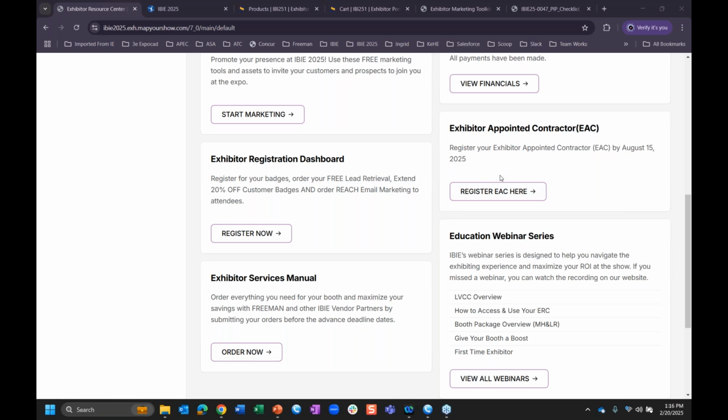If you're not using Freeman, Freeman is IBIE's official general service contractor, to help set up your booth and you've hired your own exhibitor appointed contractor, they all have to be registered. So I'm going to click here to log in.